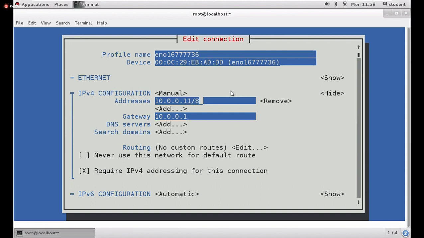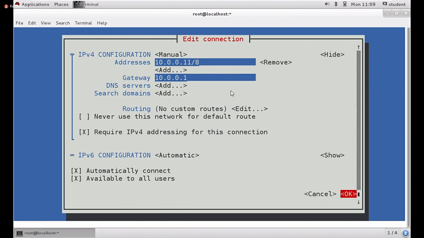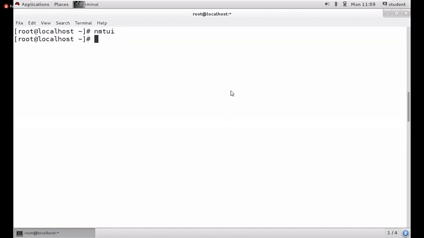Okay, so this is a dummy gateway. It doesn't exist like this as a device. Guys, for automatically connect, we need to keep this option by default. By default, you will have the check mark. If you don't have it, just use the space bar and you'll get the check mark. You need to keep the check mark. If you keep this check mark, this profile will start automatically at boot time. I hope you got it, guys, right? Next, okay, then quit. Right? The changes we made, we need to apply them.